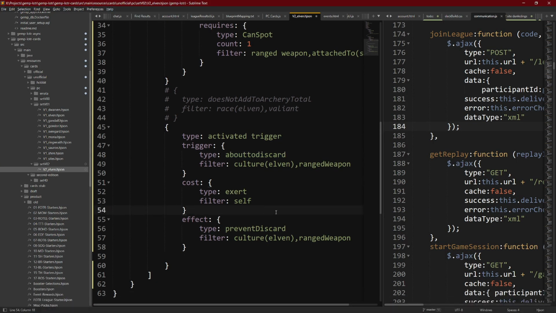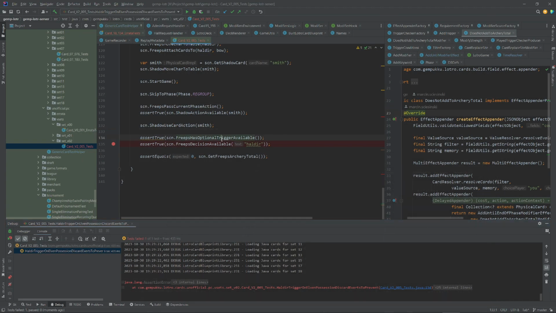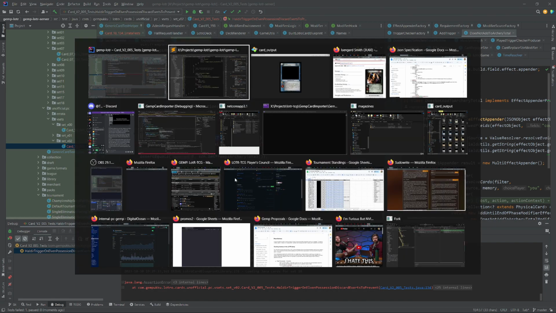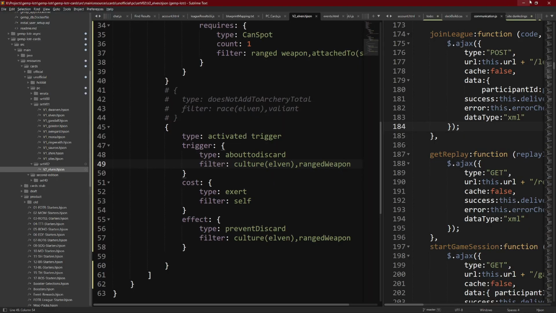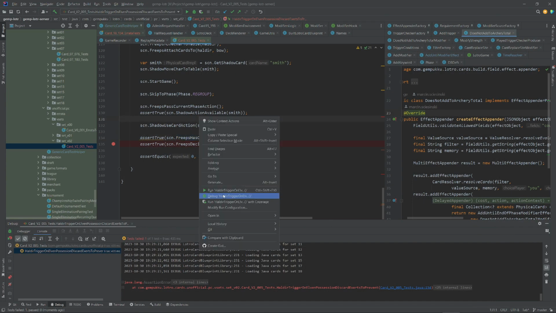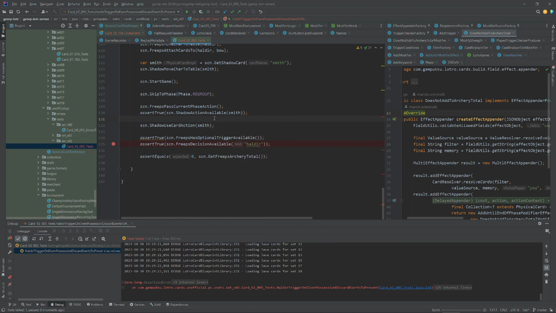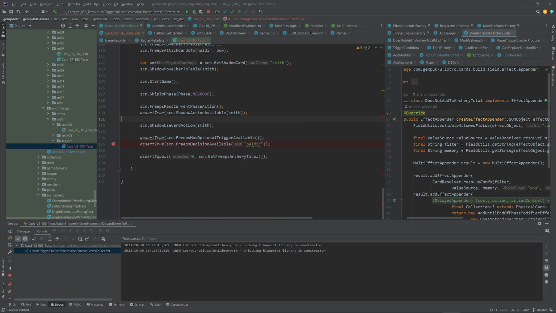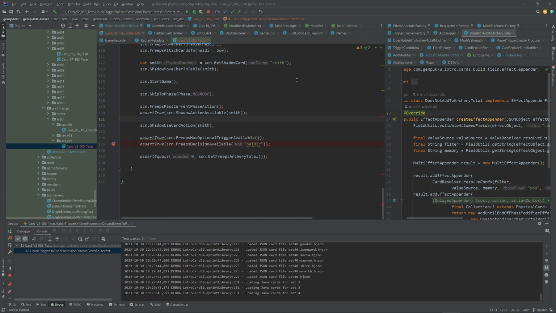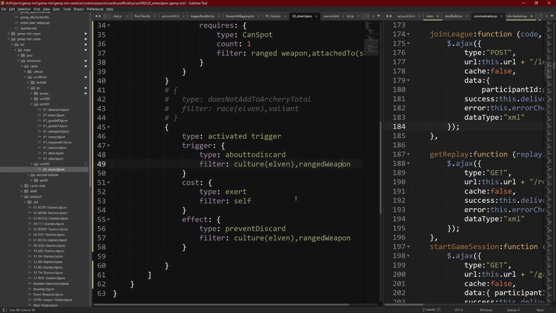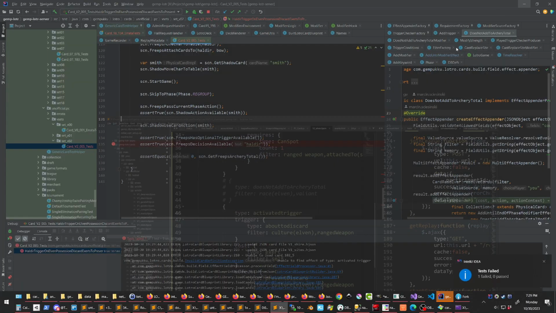Oh, I didn't save this. So it failed on the step before where it said it has optional trigger available, but I hadn't actually saved the fact that I had uncommented that. So that was a proper failure. Hopefully this works. Oh, let's see. Unable to find effective type activated trigger. Is it because there's that space there?